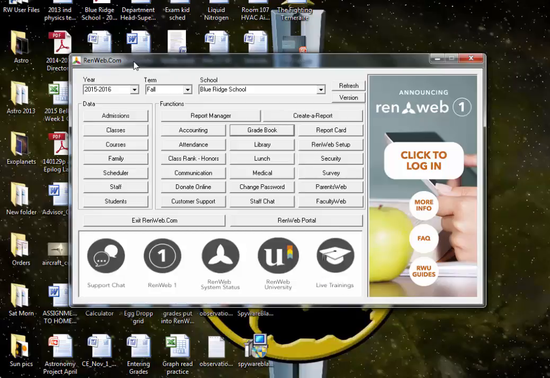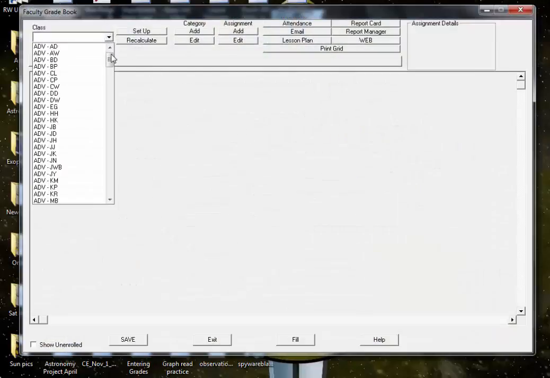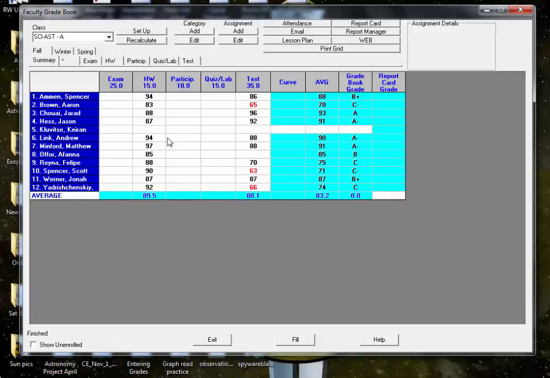Here I am on RenWeb's main screen. I'm going to click on Gradebook, and then we're going to go to a class of mine, down here in Science. This is Science AST, Astronomy. Click. And then here we are. I haven't put many grades in.